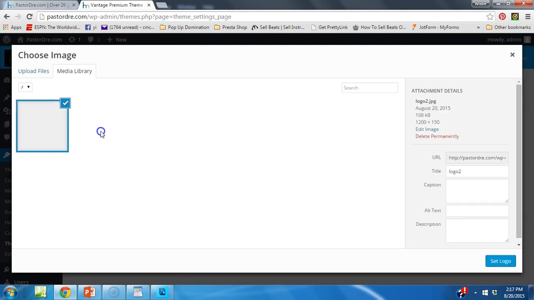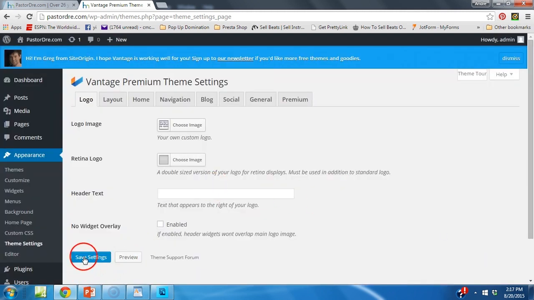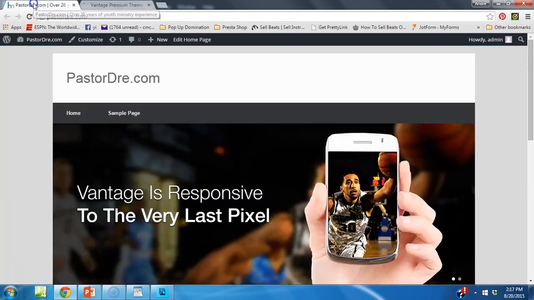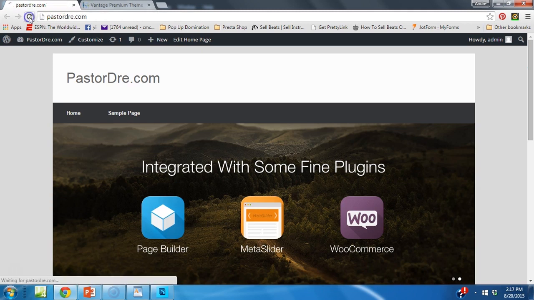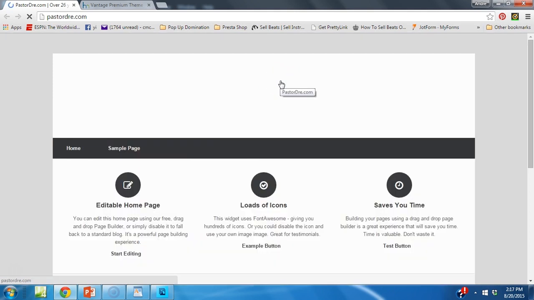Okay, now this could be your music ministry, a ministry group, rap group, singing group, church banner, business, whatever your website is going to be about, you can make your logo for that. I'm going to set logo, and I'm going to save settings. Okay, so now when I go over here and refresh my web page, I should have my banner or my logo that pops up here. Let's see what happens.